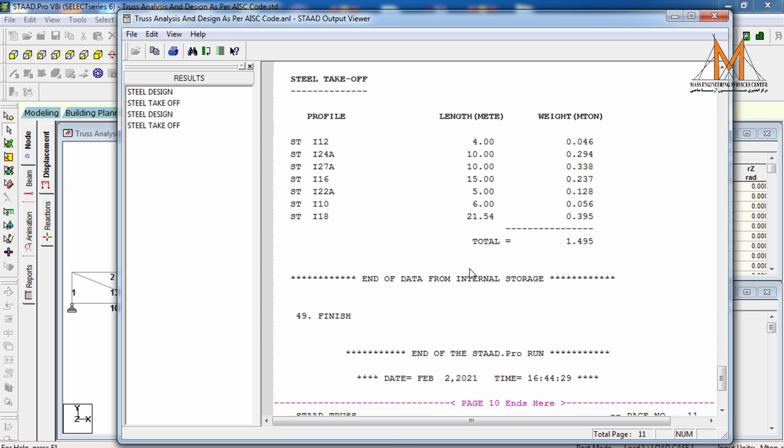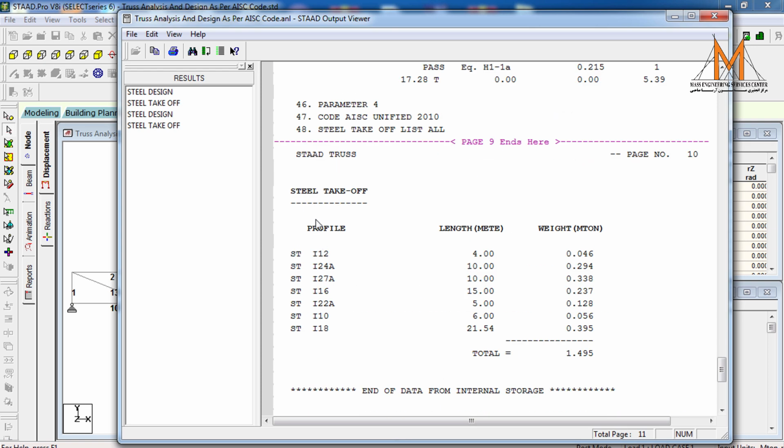There you have it, you've just learned a straightforward way to design truss structures. Whether you're new to this or a pro, these steps make it easy.